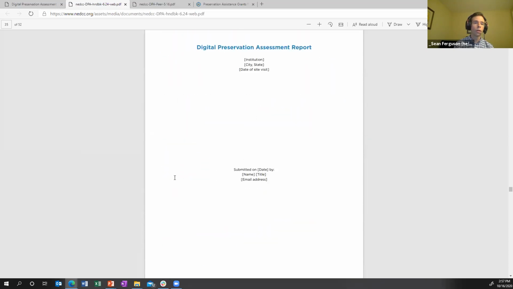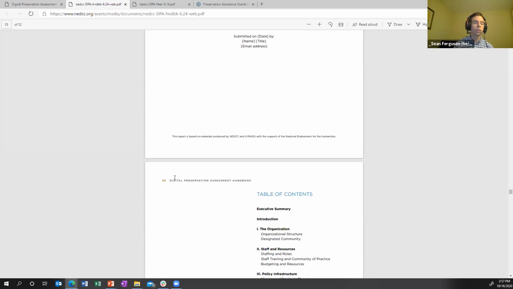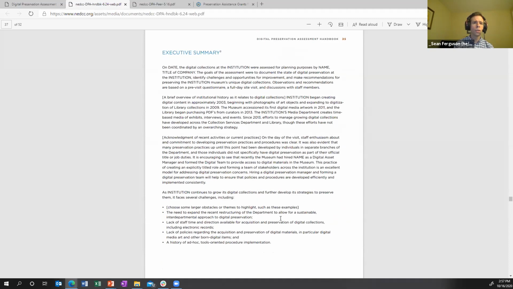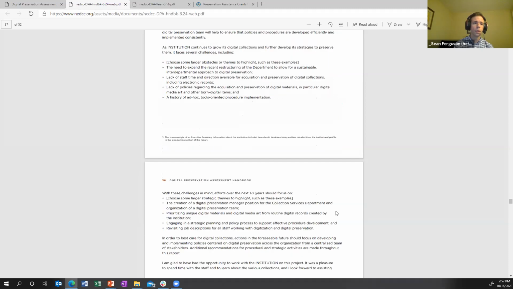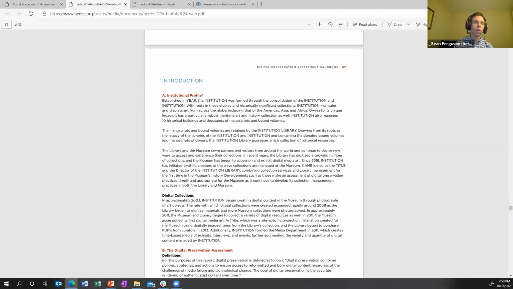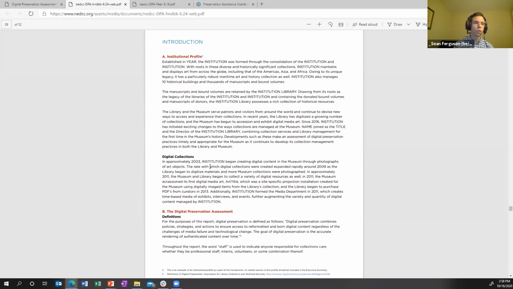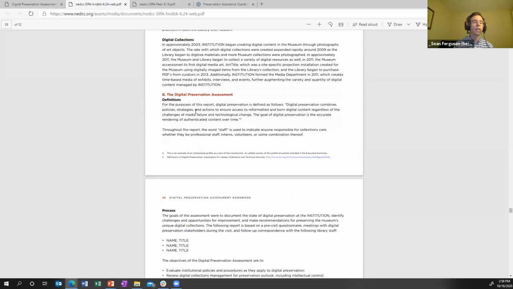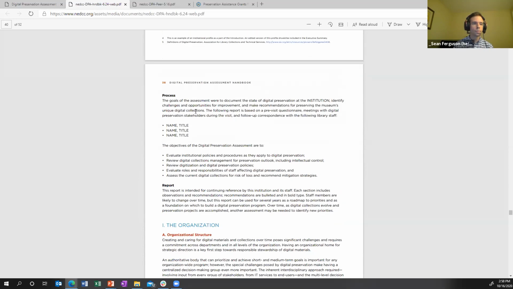And then the report. This is the report that I was talking about earlier as being a very official way to share findings. There's an executive summary attached that summarizes the points in a nice two-pager, and then we get into the content around digital collections, the institutional profile, the process of the assessment. This makes this an independently useful resource for people who weren't there on the day of the visit or the remote assessment to still know what happened.